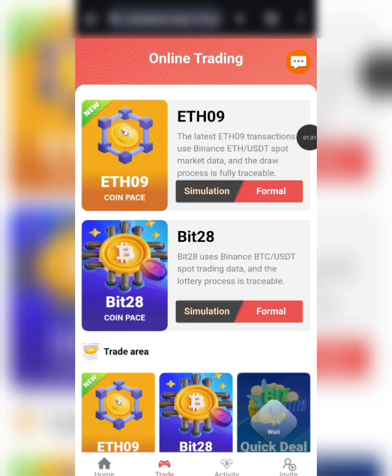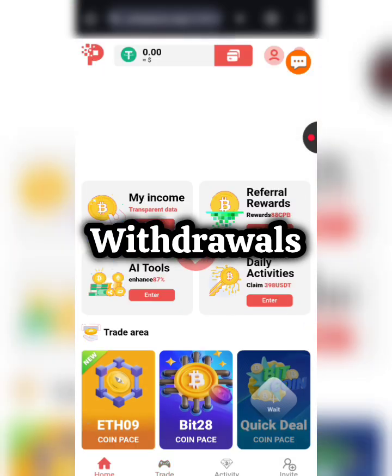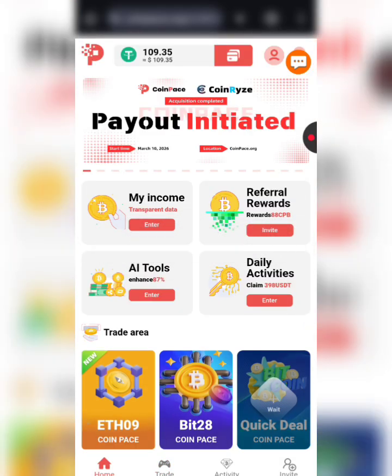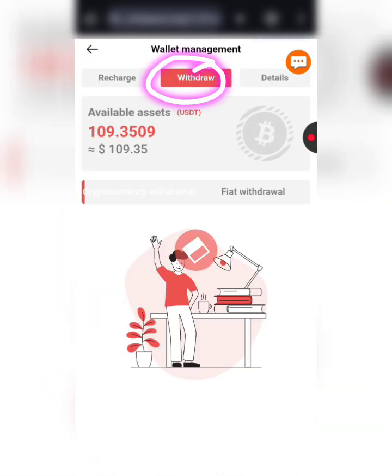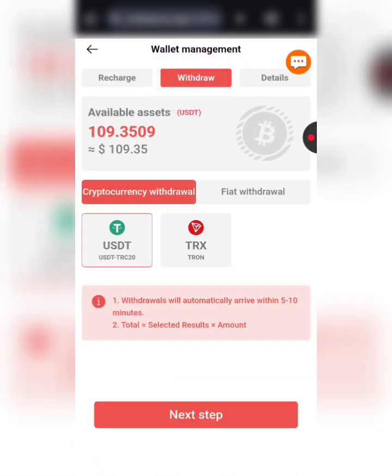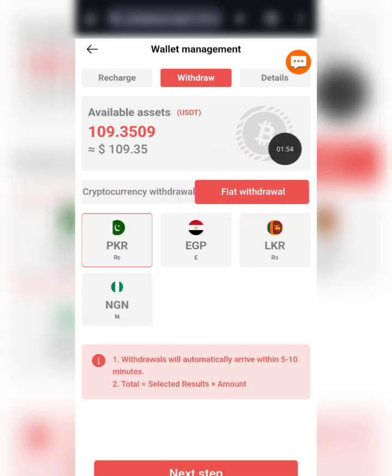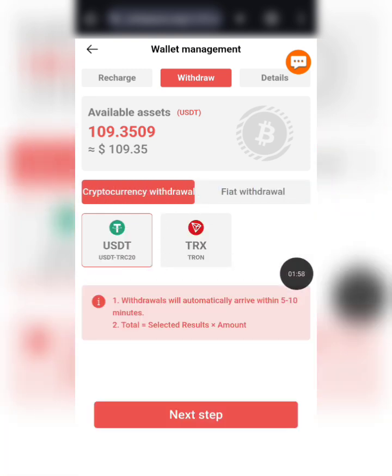All right, now let's talk about withdrawals. Now if you want to withdraw your funds, it's quite easy. You click right here on the wallet icon, then right here you click on the withdraw option. So we have 2 withdrawal options. We have the cryptocurrency withdrawal and the fiat withdrawal. If your country's currency is here, you can use the fiat withdrawal, but if it is not, you can use the cryptocurrency. You can either withdraw in the form of USDT or TRX.